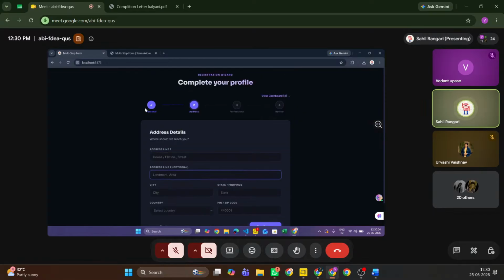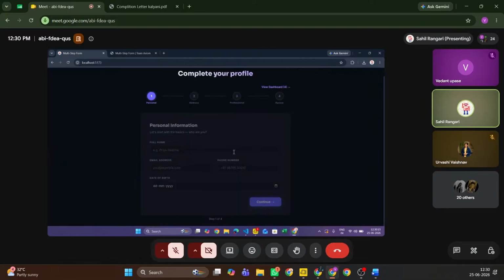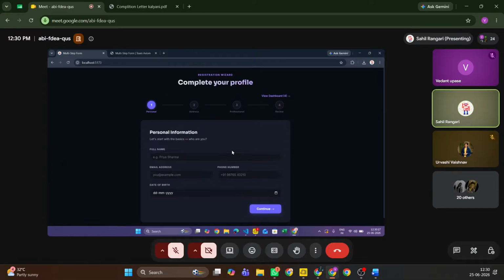I have filled in some real data over here. I'll just refresh it and go back to the first step. Now, this was the first page, or we can say not a page. These are all in a single page application, which is React. My team member already explained the components and the single page application in React.